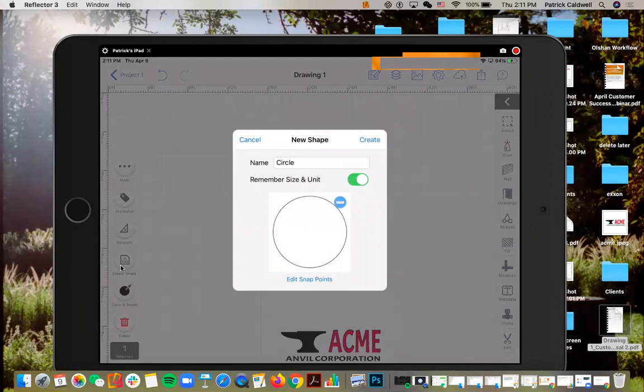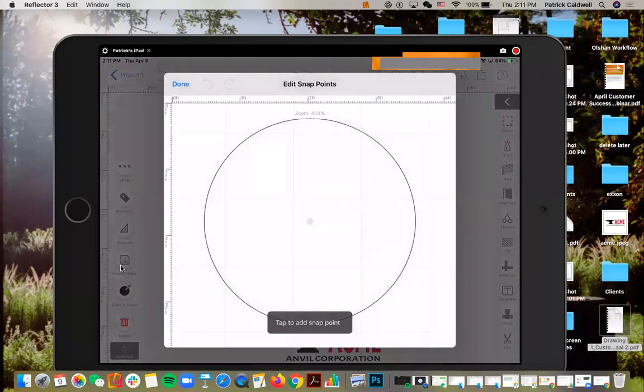I can tap on the actual image or where it says edit snap points, and it's going to bring up a big version of it. And the purpose here is you want to tell the computer, when I'm using this shape, and I come across another object, where should this snap? So to make that a little clearer, I'm going to go through an example.